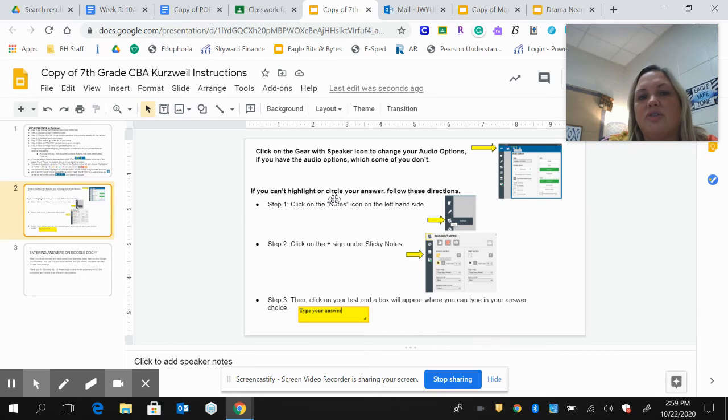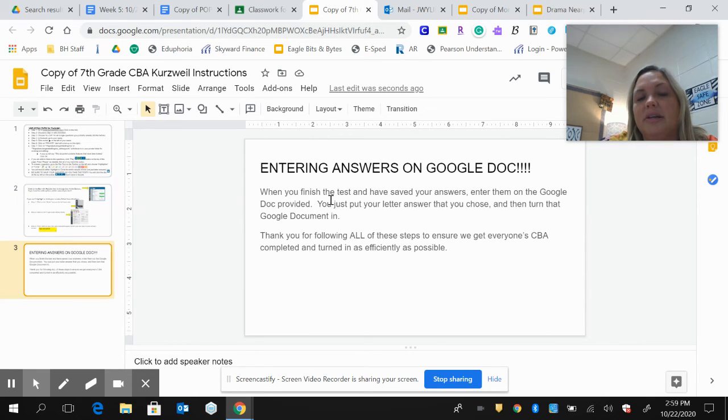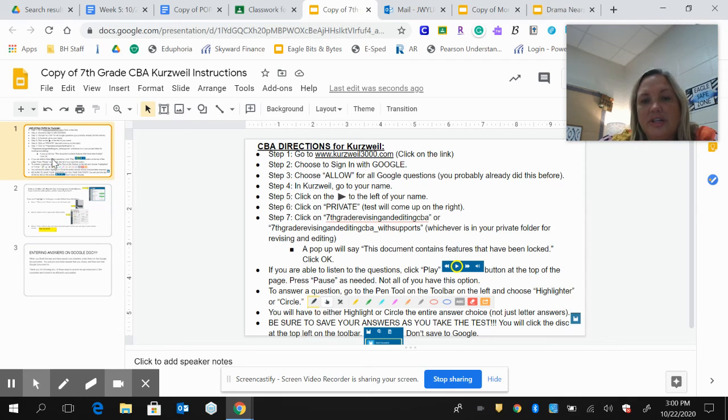If you can't highlight or circle your answer, follow these directions. Click on Notes on the left-hand side. You can click on the plus sign under Sticky Note. Then you can click on your test, and a box will appear if you need to type in a box. You must enter your answers on the Google Doc. When you finish the test and have saved your answers, enter them on the Google Doc provided, and turn it in. Okay. All we need is your answer choices, the letter choices. We don't need the whole answer typed out. Okay. All right. So those are the instructions to get on Kurzweil.